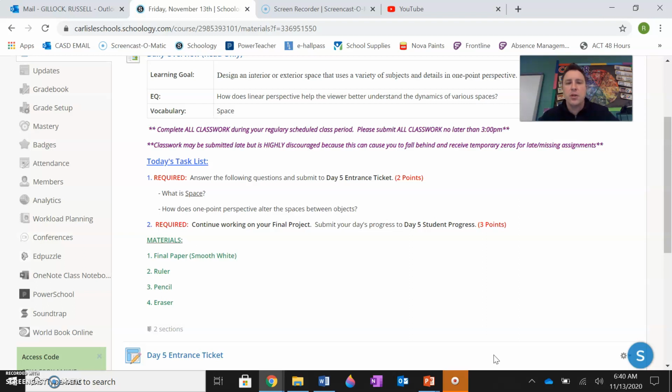So whether it's doors, windows, posters, signs, lights, whatever you can think of that would follow those rules of linear perspective, just be adding those to make your project look like more than just a bunch of geometric shapes. You want to actually make it look like a real space as much as possible.